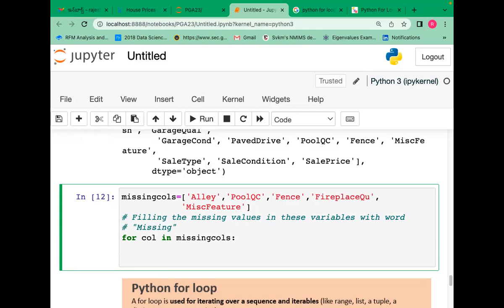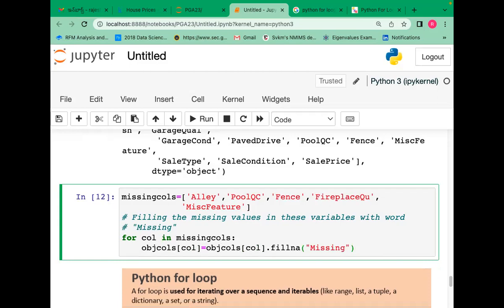This indentation is very important. Once you press enter, it will go to the indented point. Then type obj cols square bracket col equals the data frame name square bracket the iteration variable, dot fillna missing. So the statement we are saying here is iterate over the list of missing cols and fill the missing values in each iteration with the word missing.